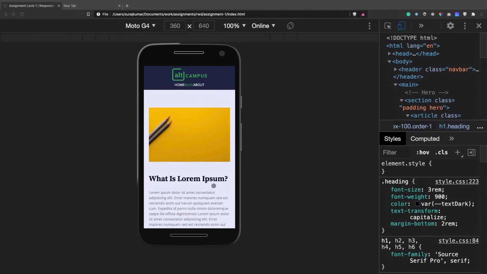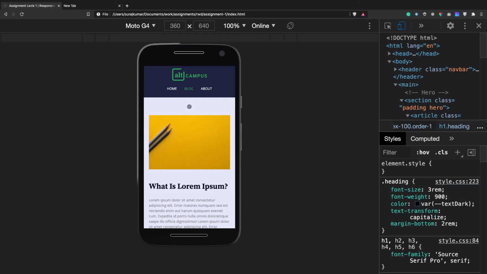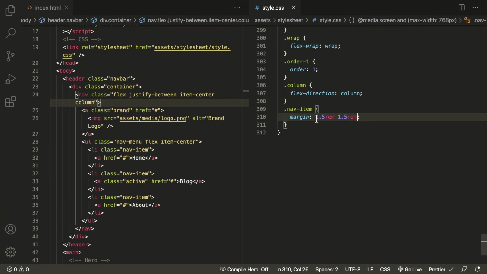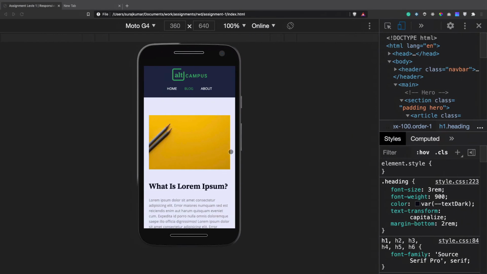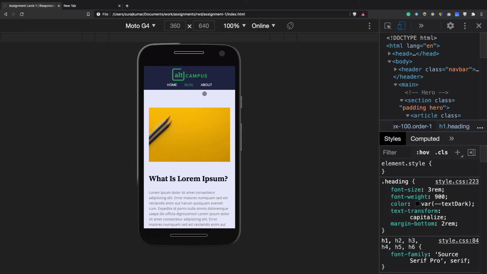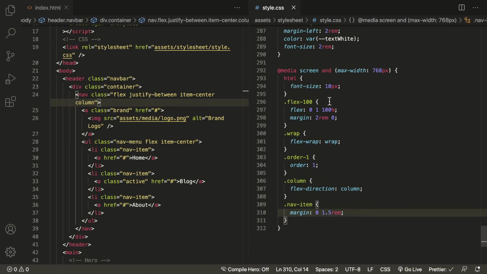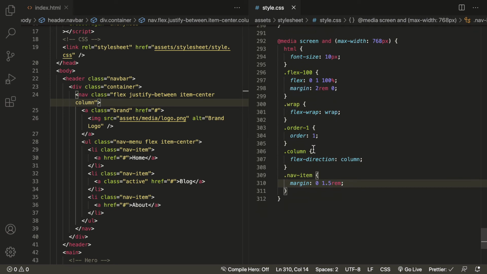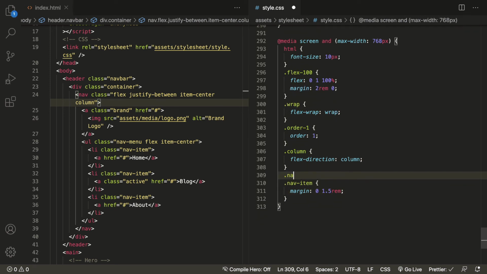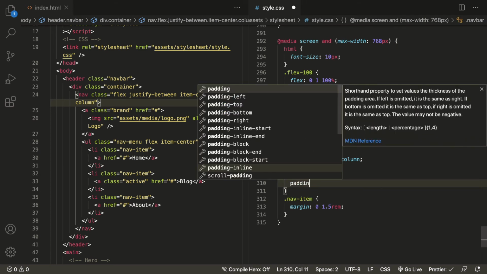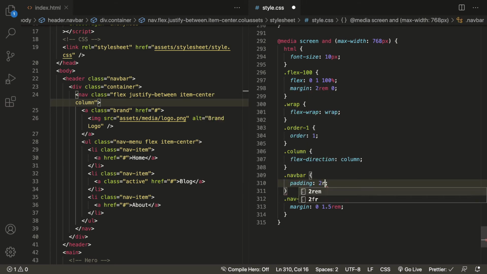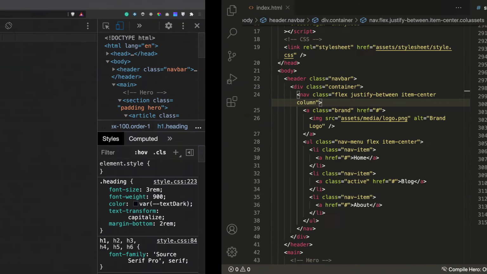Save this, then give it a refresh. Yeah, now this is looking nice. Okay, we'll get rid of this top and bottom margin now. Give it a refresh. Looking nice. Now brand logo. Actually, here we have where we have nav bar. Nav bar. We will increase the padding. Padding will say 2 rem this time. Top and bottom.